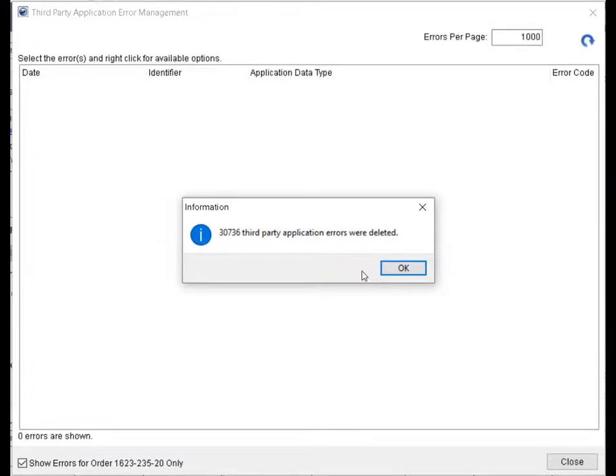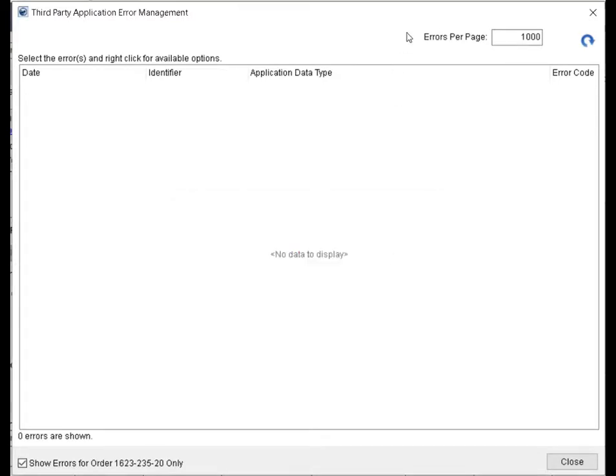Refer to the Third-Party Application Error Management topic for more information.